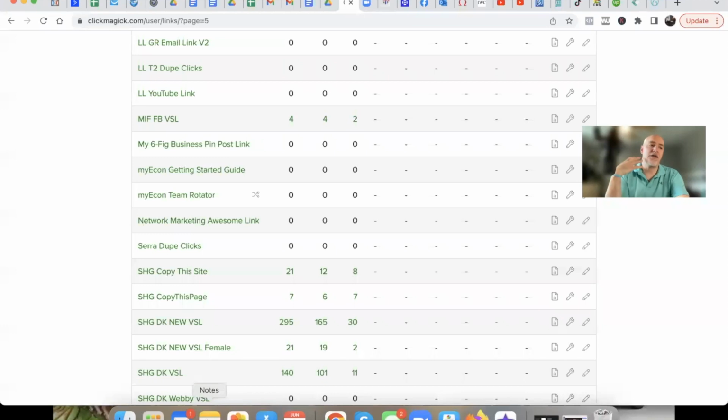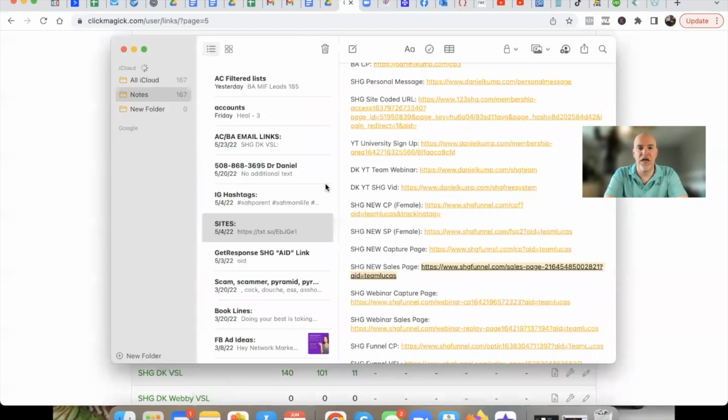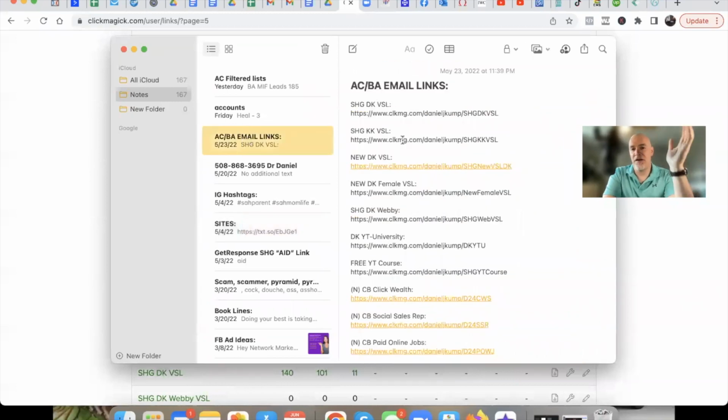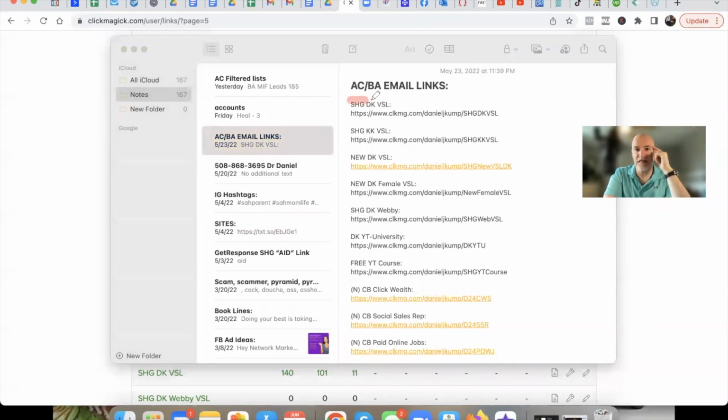What I would recommend, wherever you're sending your emails from, is to have a notepad or a Google Doc or whatever it is. And this is just an example that I have right here: I have all of my links. You can see it right here. It's called ACBA email links. What does that stand for? Active Campaign, specifically Builderall. These are the links that I use when I'm sending out emails. These are all my links that I use. All these tracking links were created in ClickMagick. So I created all my links first, and then I went ahead and put them on a notepad.